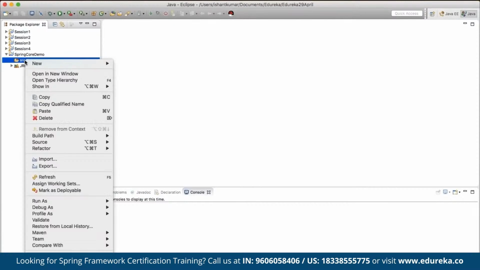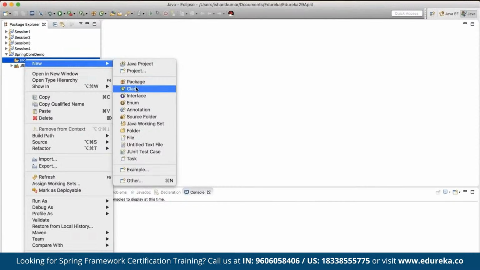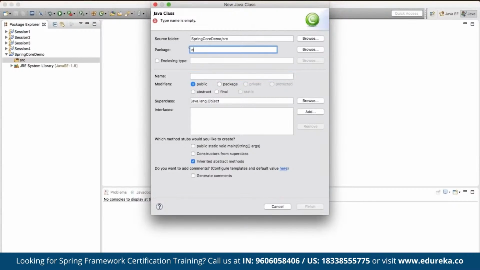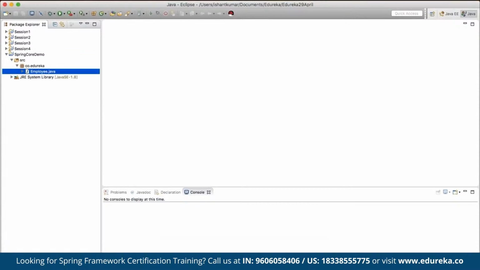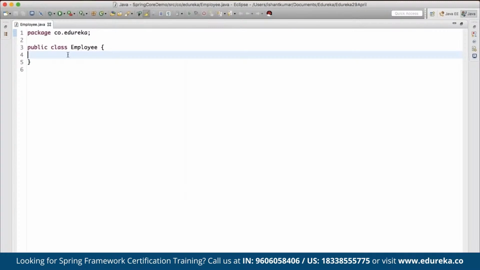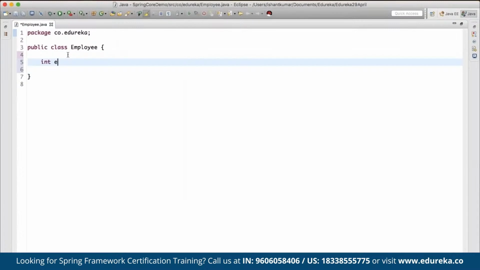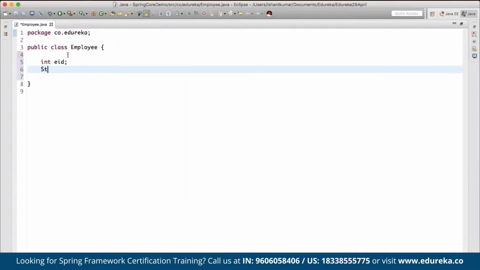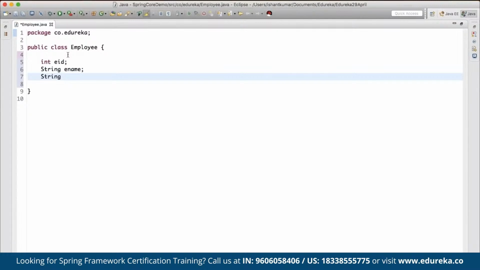And now what I'm going to do is create one bean class, right? So let's say a new class. I'm going to write it within a package named com.edureka, and let the name of the class be Employee. Let's finish it off. So here we are. Now I'm going to write the same parameters: eid, then ename, and let's have one employee address.